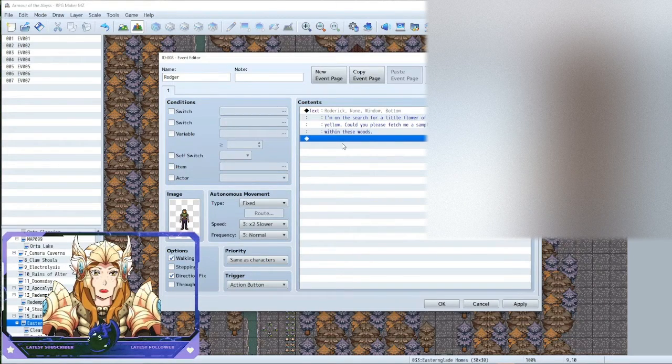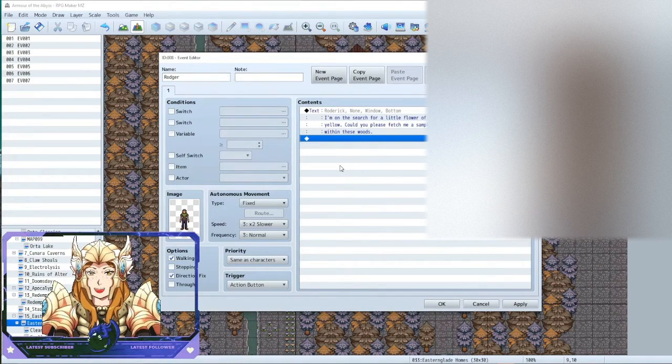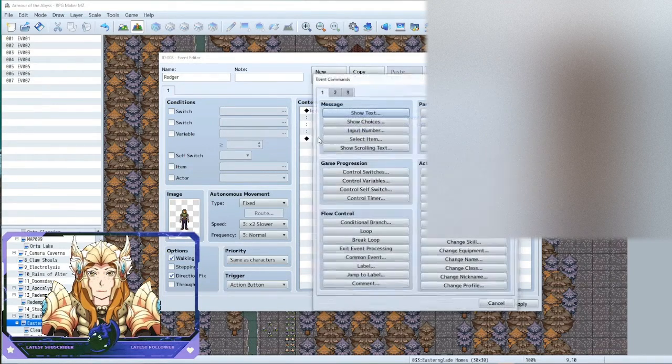So we've done the basic quest here. I'm on the search for a little flower of glorious yellow. Could you please fetch me a sample from within these woods? Normally this is where I'd say you could say yes or no. I'm actually going to very quickly just go over this. This video is going to be a little bit longer than my other ones just because I want to cover that first. So just hit the diamond.